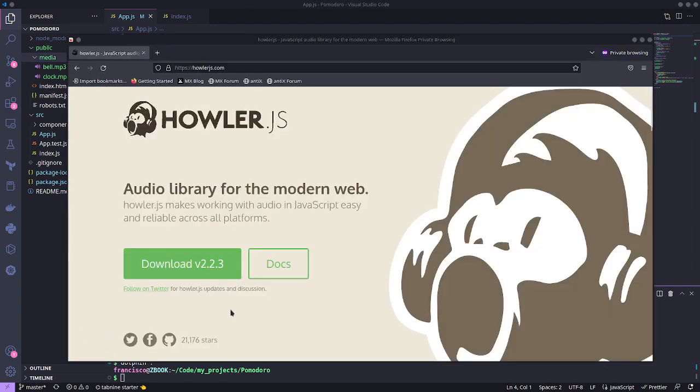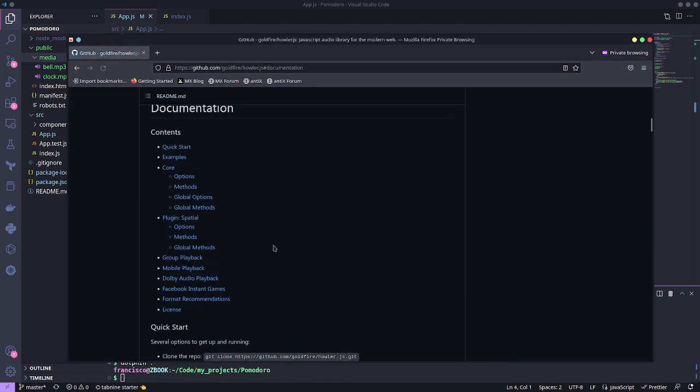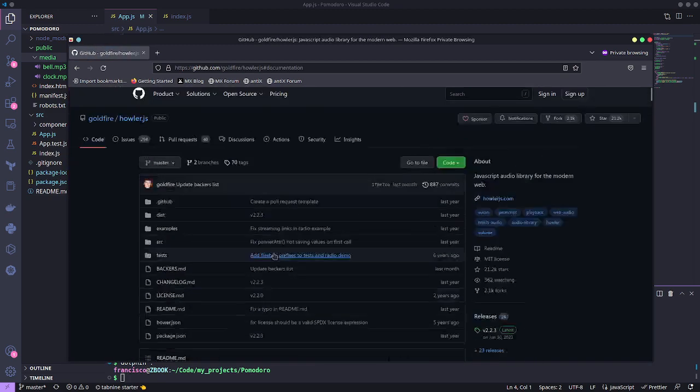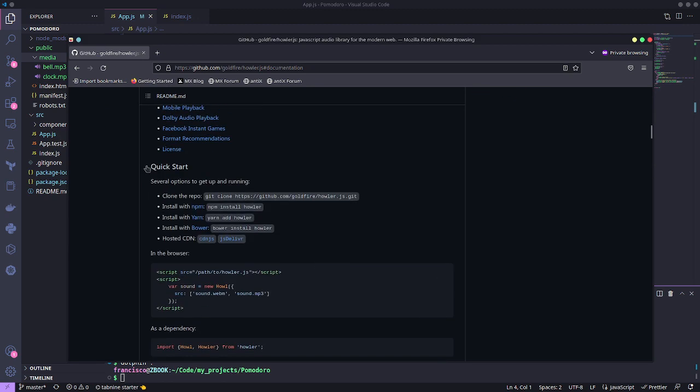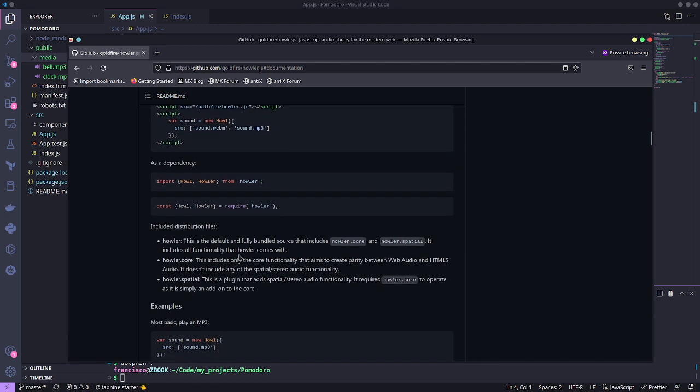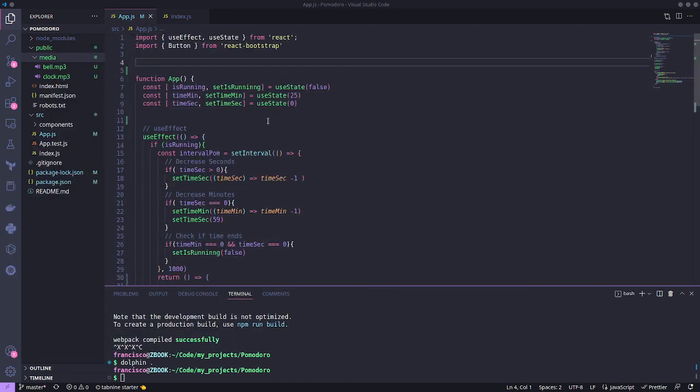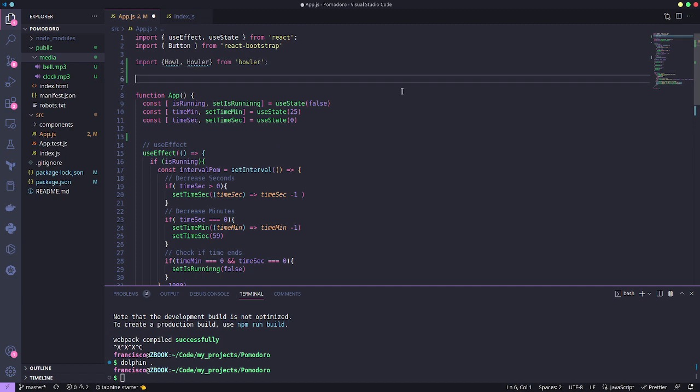So we'll start by looking at the HowlerJS docs. If you go to HowlerJS, you'll see that the GitHub has some documentation, and it's pretty easy to set up. We'll go through the GitHub and install it via npm since we're using npm, and we'll import it as a dependency. So we'll copy this over here and import our dependency here. Now we can use Howler.